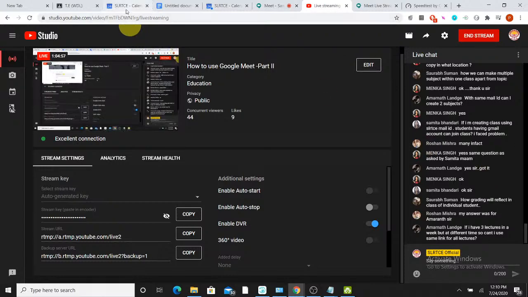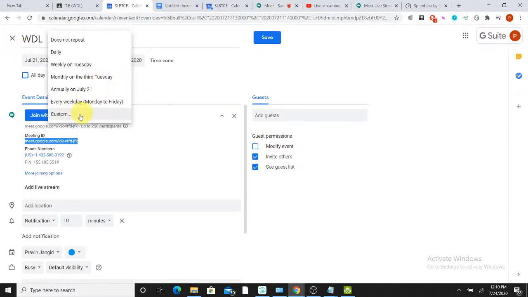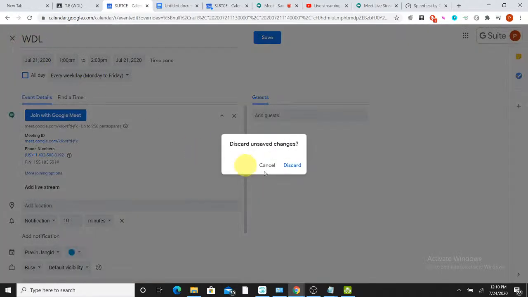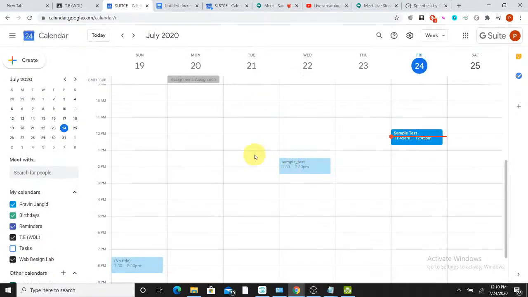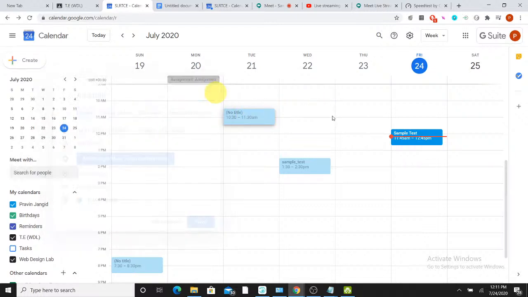Let me see if customize allows it. No, fine. So Amanat sir, if you have 3 lectures at different times, you create one link here, put the other link here, and create another link here. Give the title name, and when your lecture starts, go to your Google Calendar, click here, copy the link and paste it.